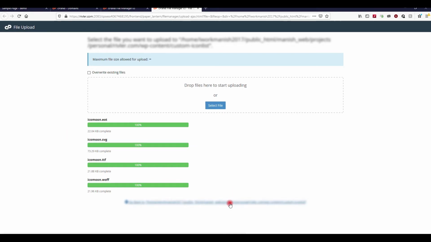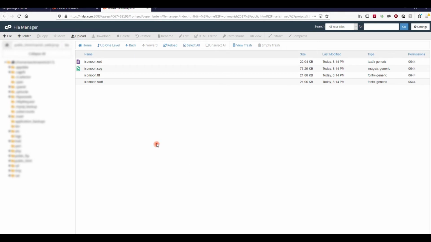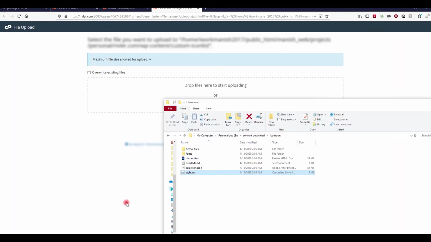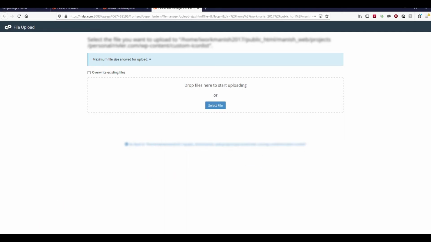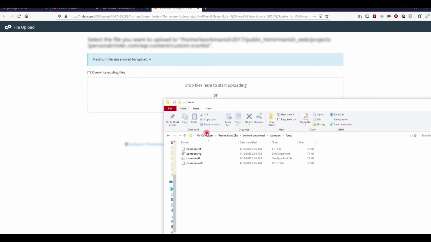As you can see, it has been uploaded. Let us go back. Okay, this fonts has been uploaded. Let me also upload, sorry, I need to upload one more stuff. Let me add this style.css here.